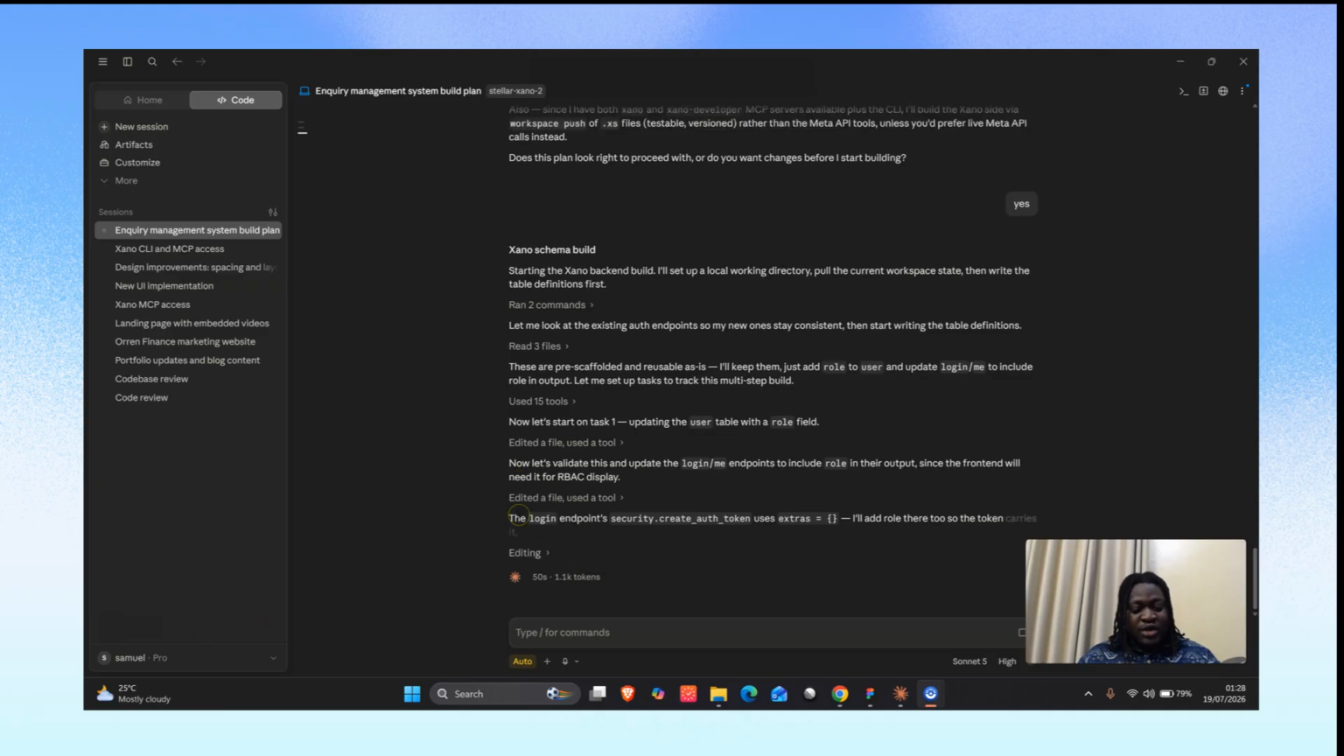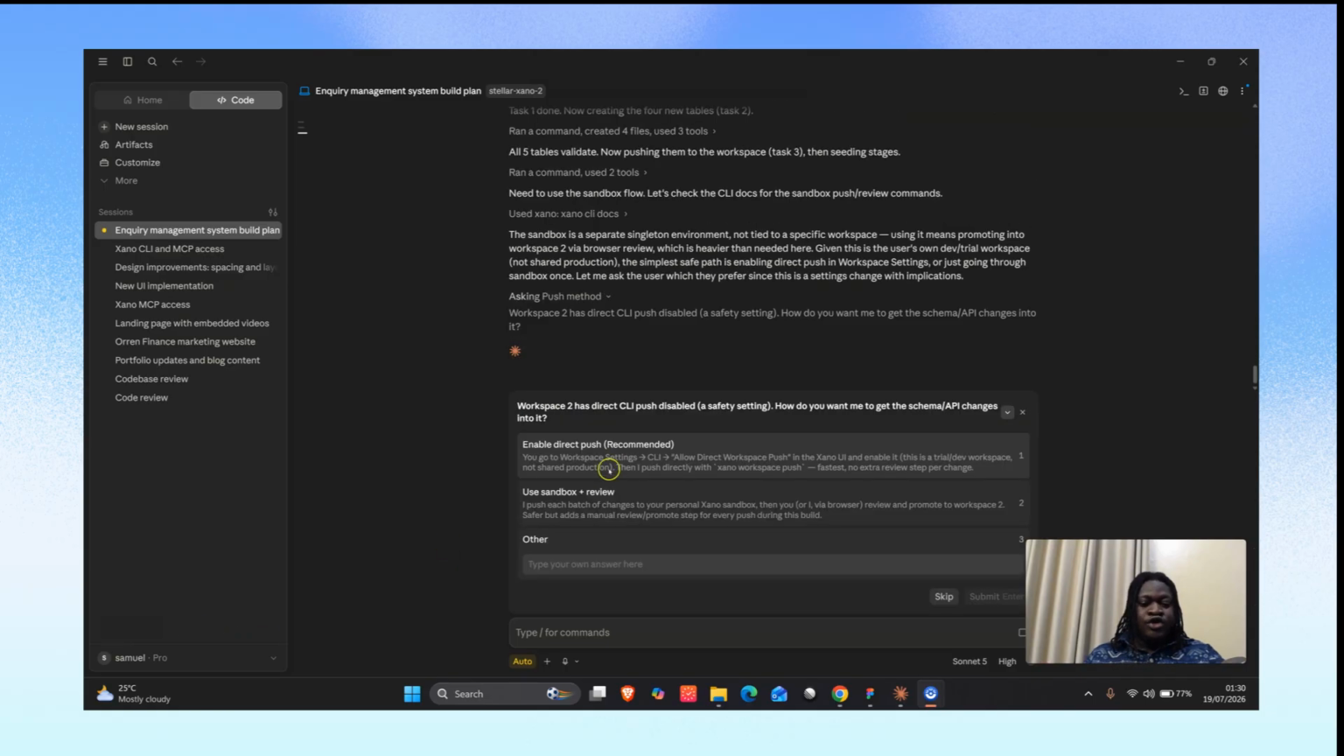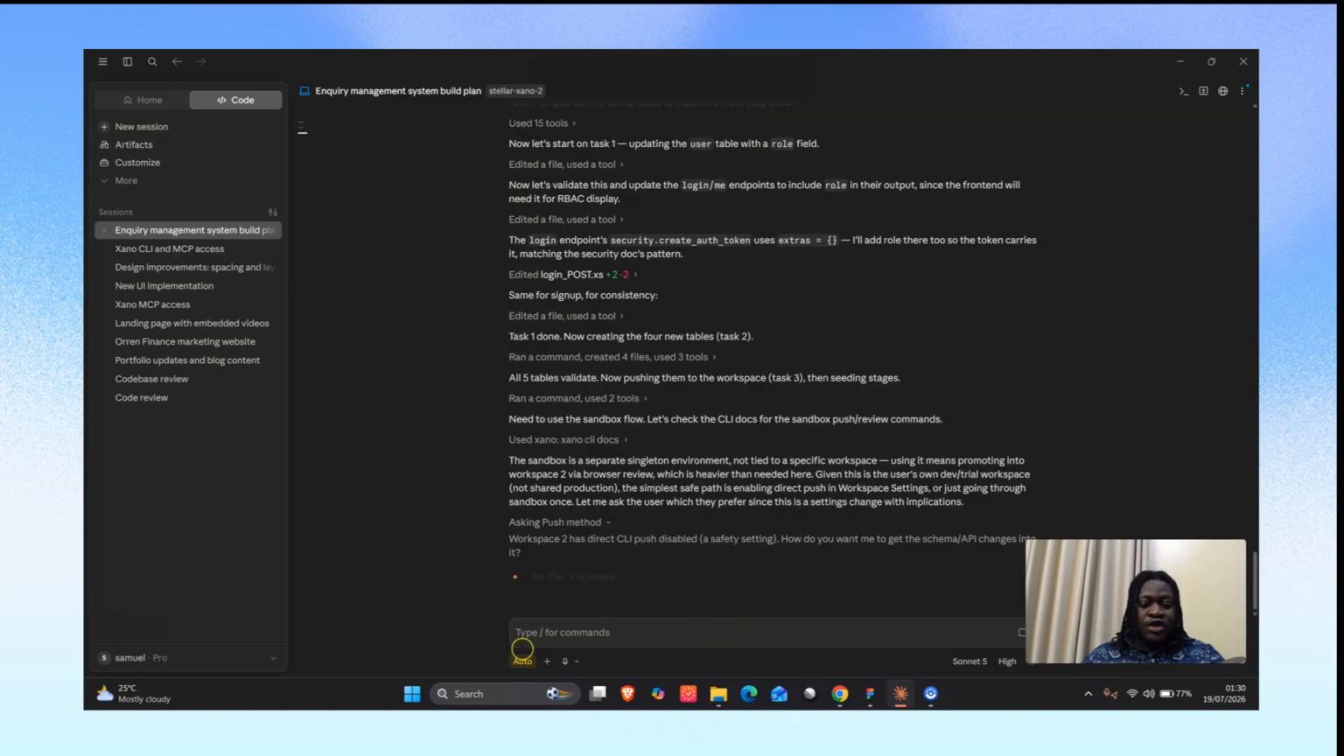And we're going to push into the sandbox, review everything, schema, the endpoints, and then we would move to the WeWeb parts. So right here, you can see it's asking me if I want to enable the direct push, or if I want to sandbox and review. I'm going to use the sandbox and review because it's the advisable method, basically. You get to review your changes in a sandbox where it's not affecting your real environment, so there's no drastic changes you need to make. Now I'm going to just submit and go with that.